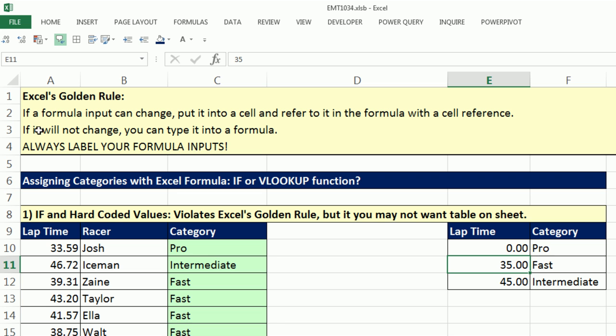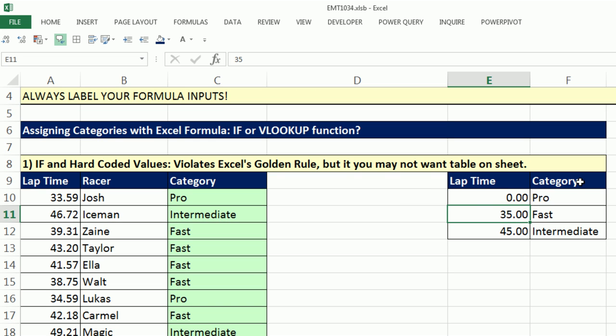So Excel's golden rule. There it is. If a formula input can change, put it into a cell and refer to it in the formula with a cell reference. If it will not change, you could type it into the formula. Always label your formula inputs. Notice we did label them over here.